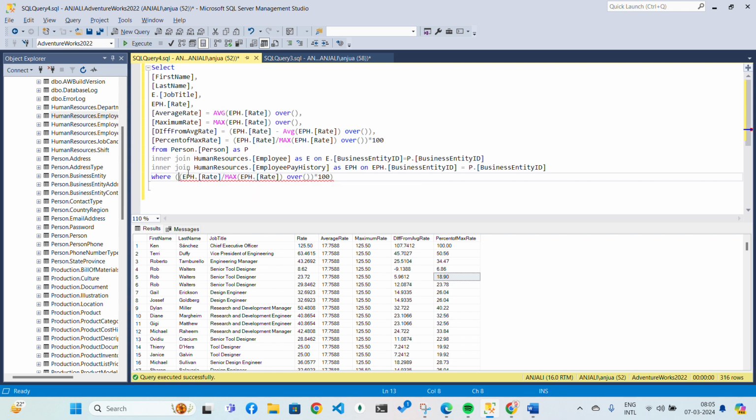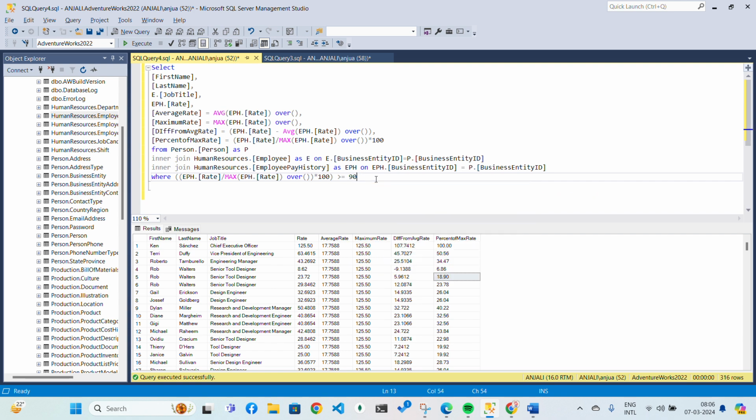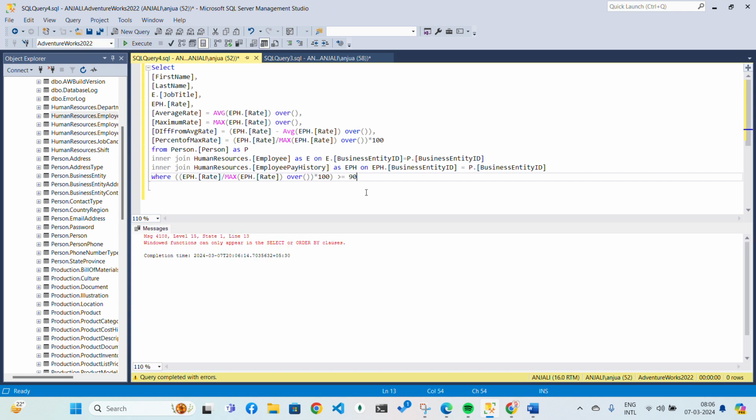So this gives me all the details of who the employees are which are greater than 90%, correct? If I want to see the number of employees which are greater than 90%, okay, just give me a minute. Greater than or equal to 90. If I give this only, then what will be the result? Okay, got it.